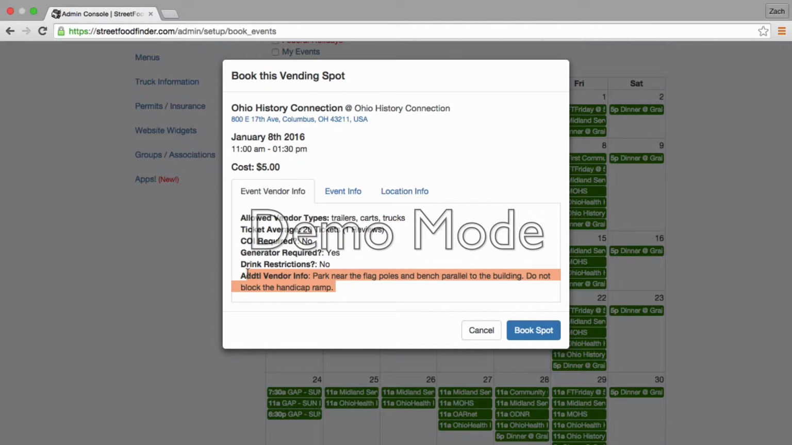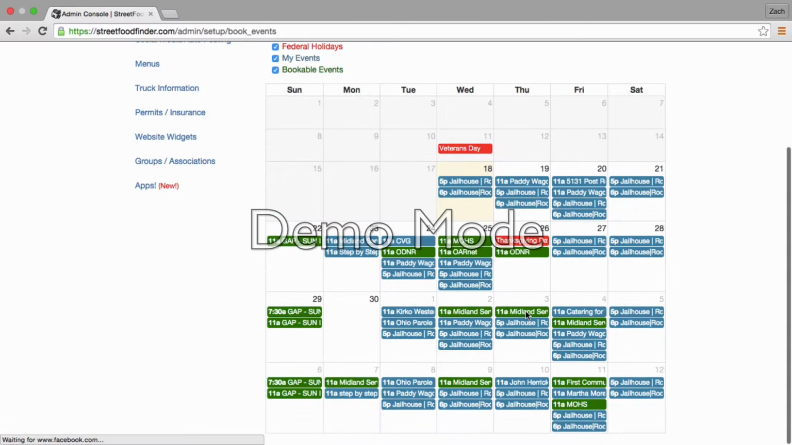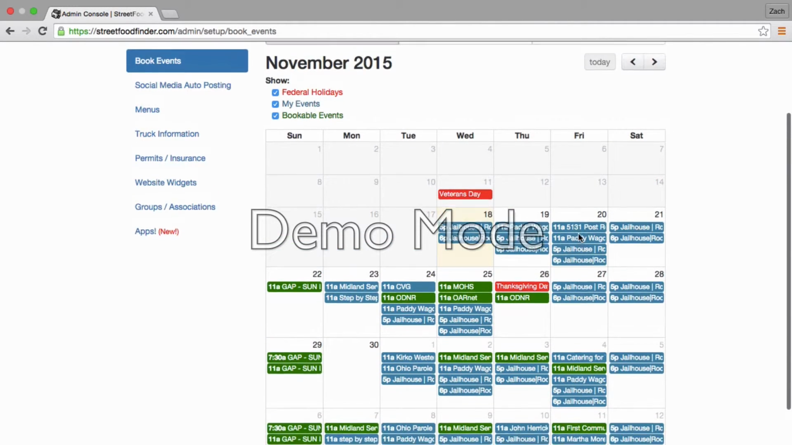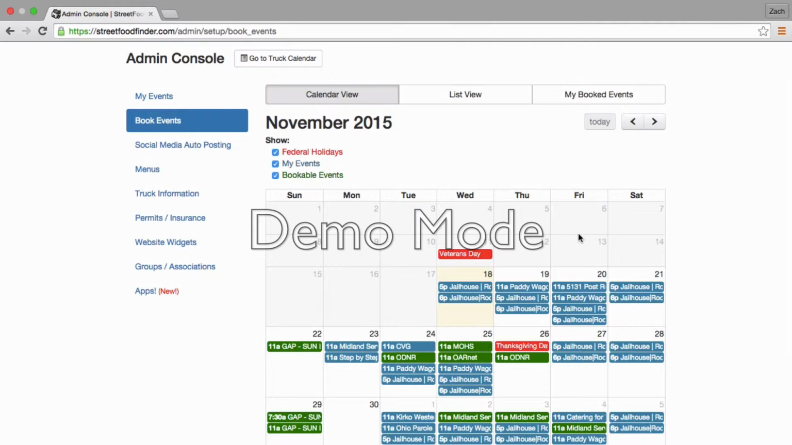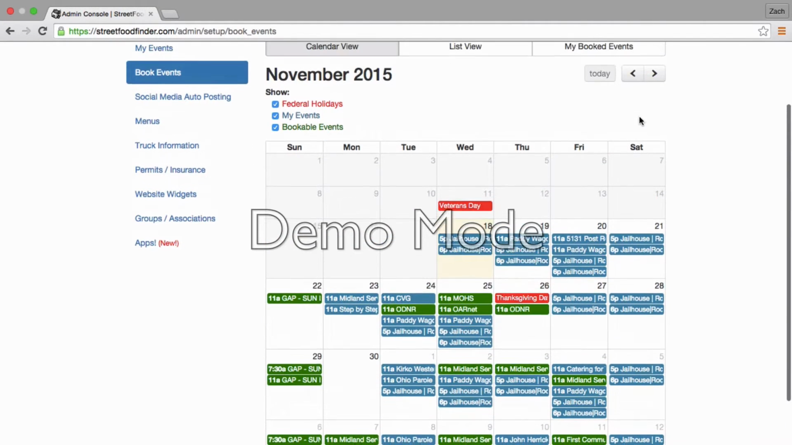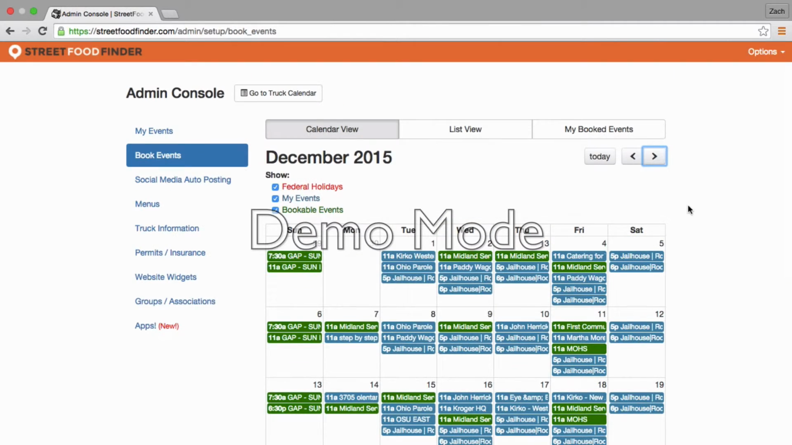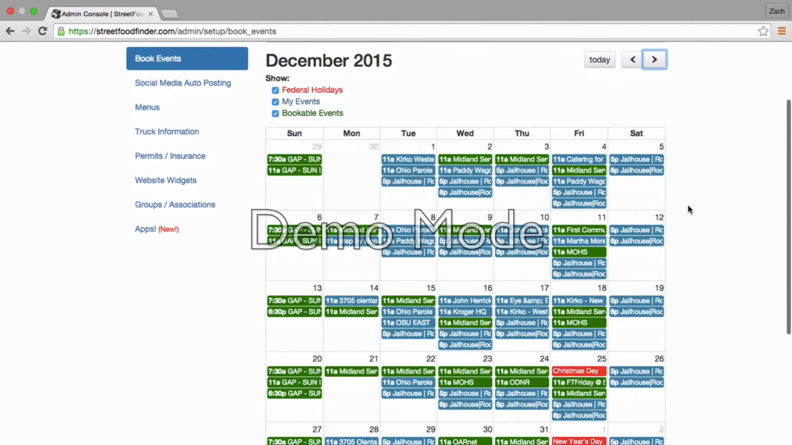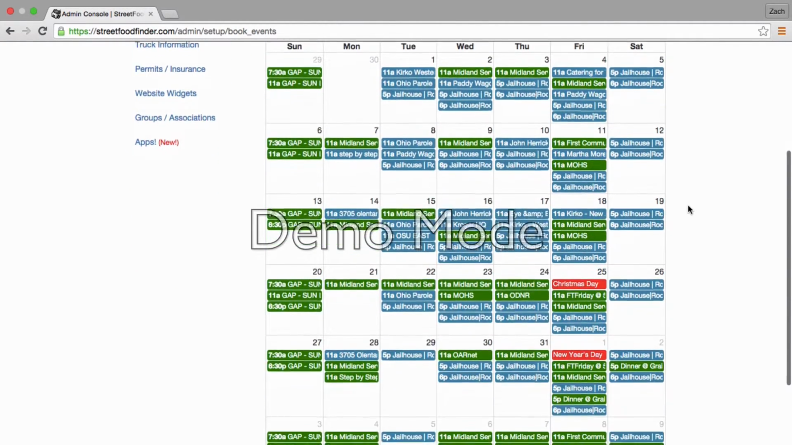So if you find a spot that you like, what you're going to want to do is go ahead and book that spot. If you haven't already booked a spot, then you're going to be prompted to enter your credit card information. That's all done through a secured system called Stripe. And once you enter it once, it's super convenient because it saves the information, so you never have to enter it again unless you want to change your payment method or your card expires.